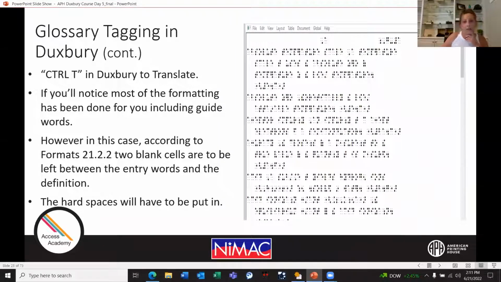When I Control T to translate in Duxbury, you'll notice that most of the formatting has been done for you, including your guide words. However, in this case, according to Formats 21.2.2, we need those 2 blank cells left between our entry word and our definition. So in Duxbury, you're going to have to enter the hard spaces. Right there, we only have 1 space and we do need 2.